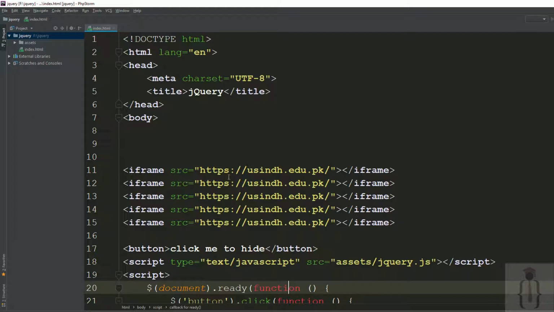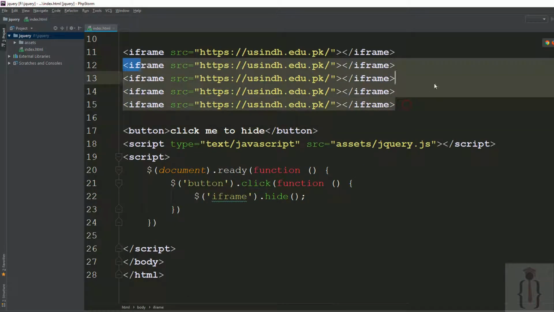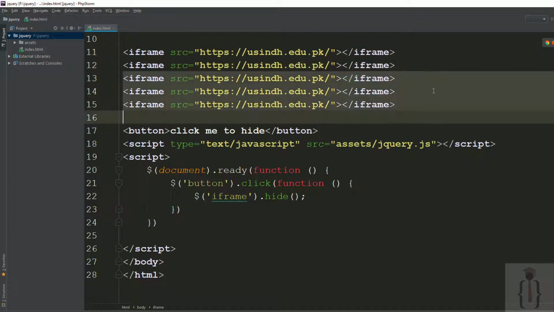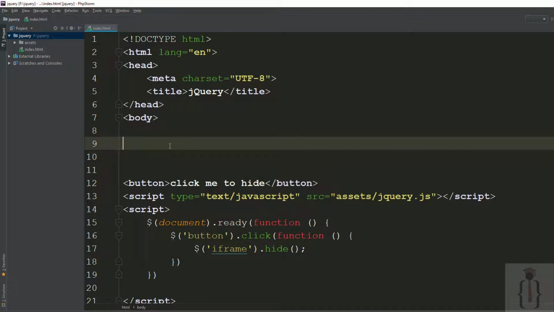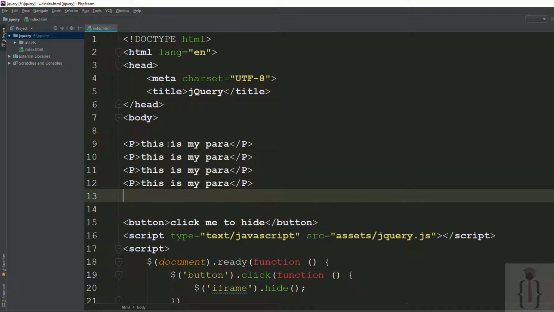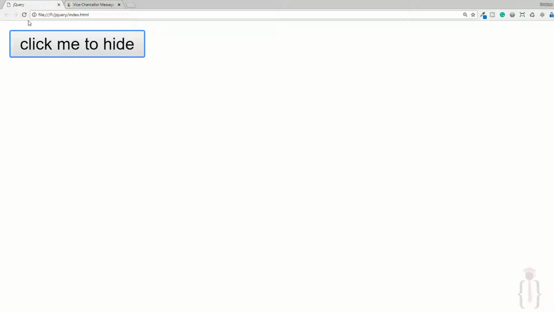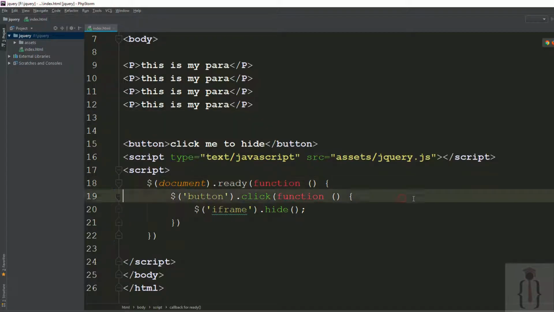So, as you can see, I'm going to create some paragraphs. This is my para. I'm going to copy this. Okay, so now, as you can see, I have 4 paragraphs.